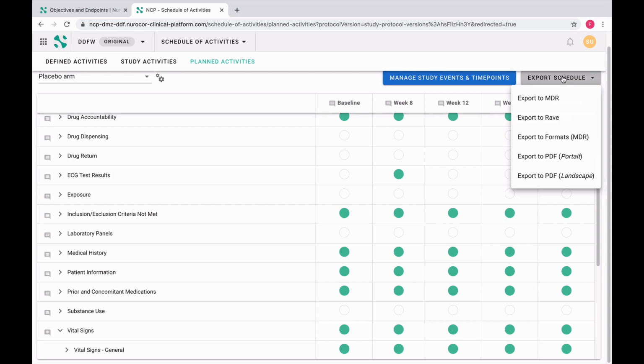This concludes the live demonstration. The SOA app has many more features we don't fully have the time to demonstrate. We can create time point schedules per study event, for example, to define multiple vital signs measures after drug exposure. We can mark activities like adverse events as continuous activities, and we can add footnotes to study activities, study events, and individual planned activities.